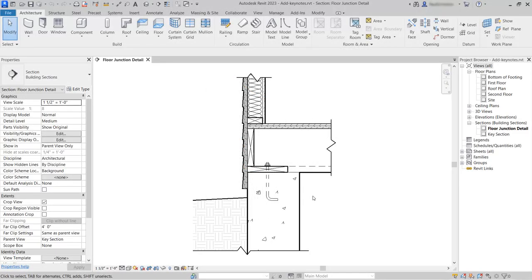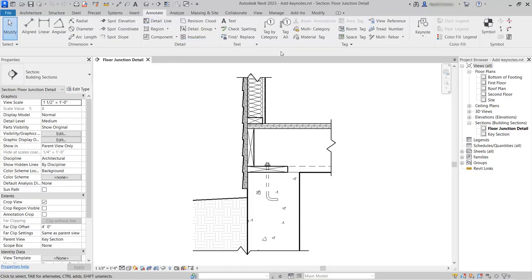I have the exercise file, Add Keynotes, open, and we're looking at the floor junction detail view, which is in need of some notes to complete the detail. First, we'll take a look at the Keynote settings. So from the Annotate ribbon tab, on the Tag panel here, we'll click on the Keynote drop-down and then pick Keynote settings.